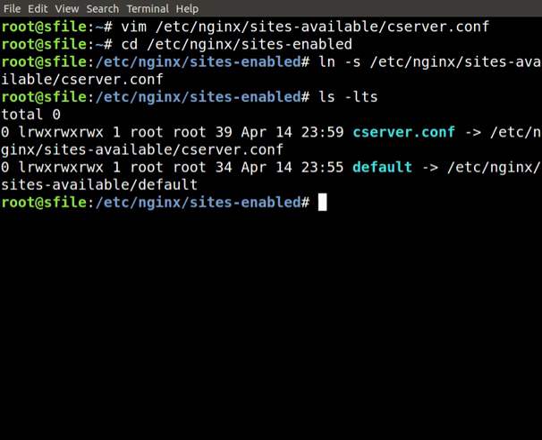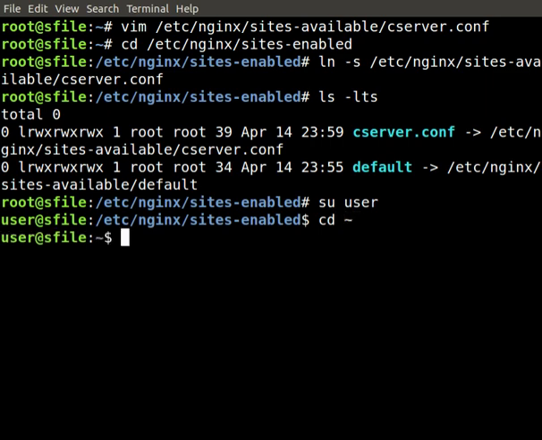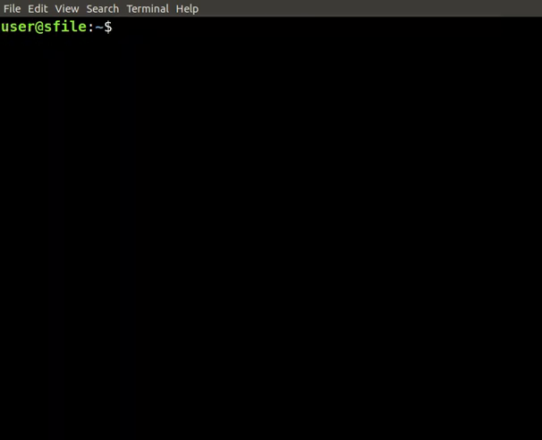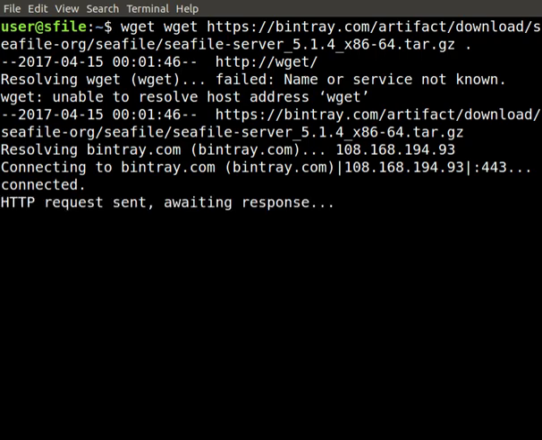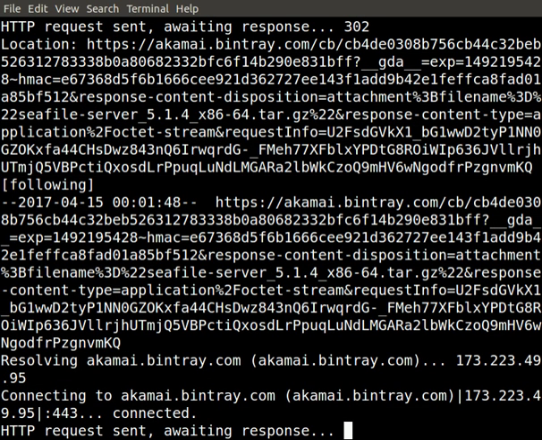Now I am going to download the Seafile packages as a user called user. So just su user, cd home directory. You can create a user, or if you want you can use your own user whatever you created earlier. Better way, you can create a user. I am using user, so I am downloading the file through wget. So it's downloading, it will take a little bit of time.